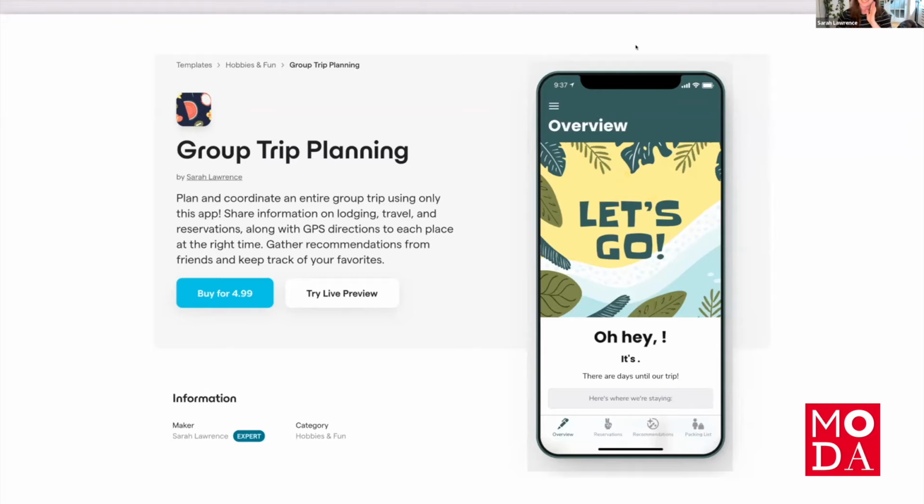So this is a template by yours truly. And then I actually have, and I should include links to these at the end or while you all are working on your apps, but I have 2 that are on my phone that I use all the time.